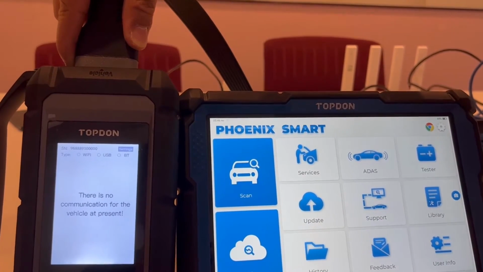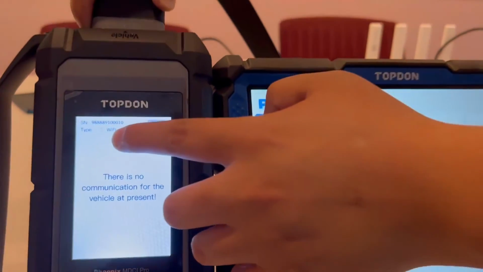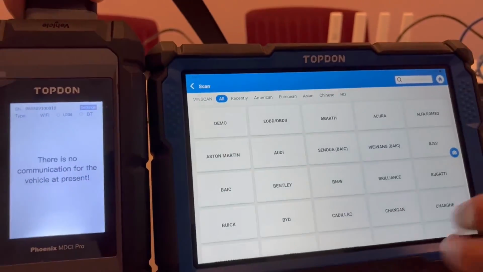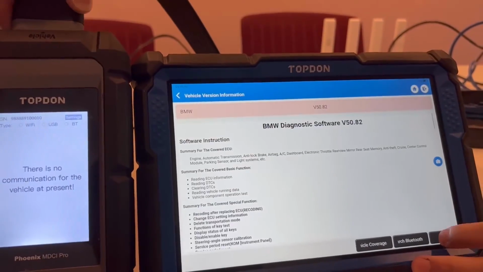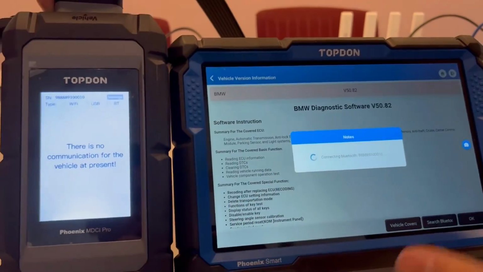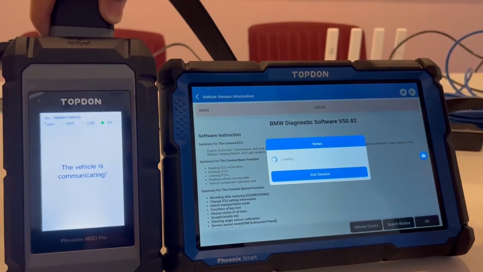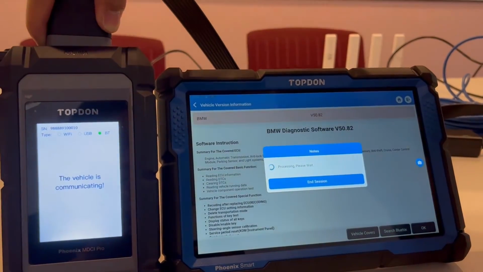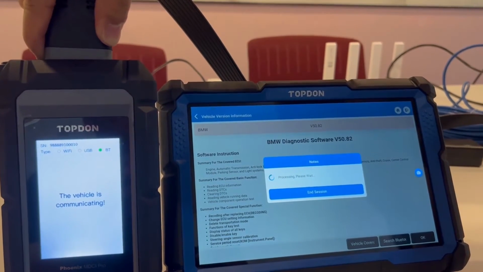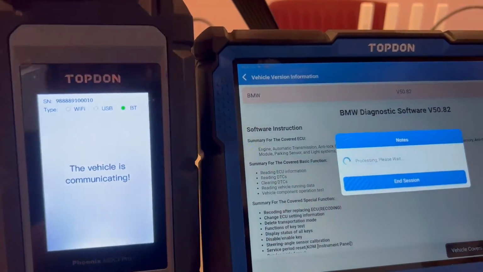Yeah, it takes a little bit of time. Okay, right over here, you can see the connection type, right? It's Wi-Fi, USB, and Bluetooth. And we go to the scan, and then we select the BMW, and tap OK. Then we are connecting the Bluetooth. This little box and the Phoenix Smart are establishing the connections. Okay, the vehicle is connecting, communicating.